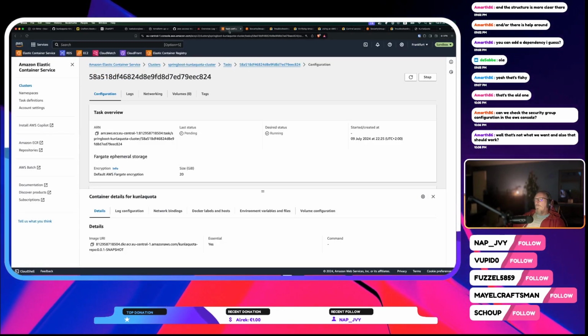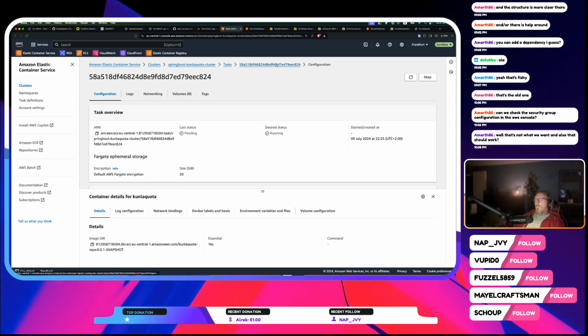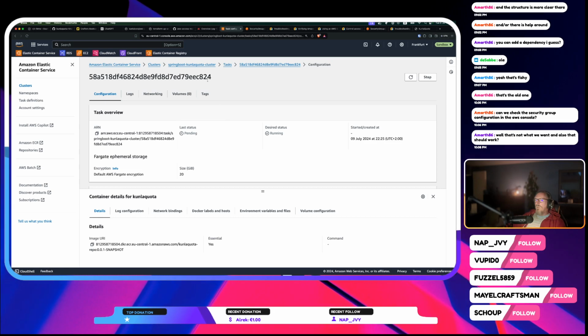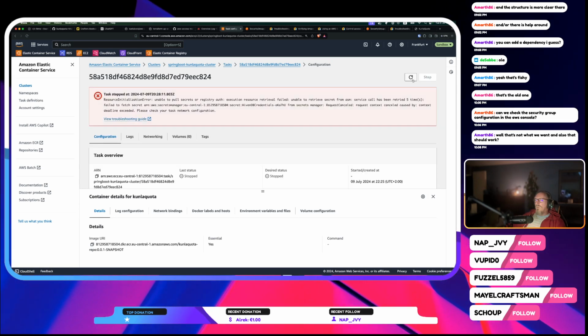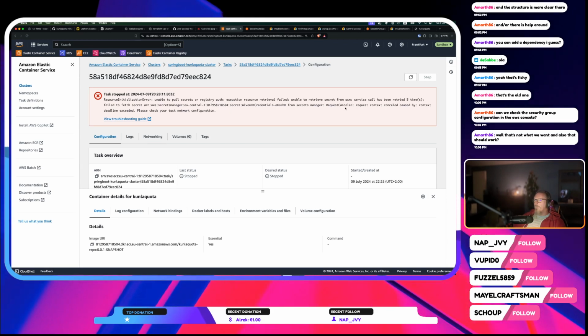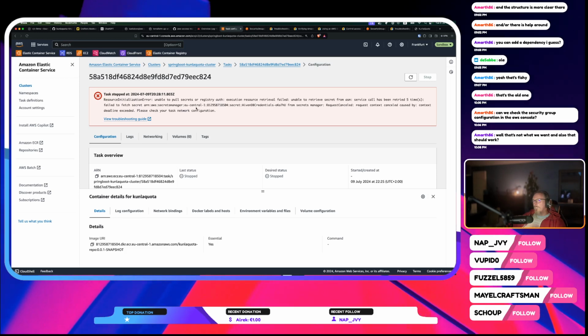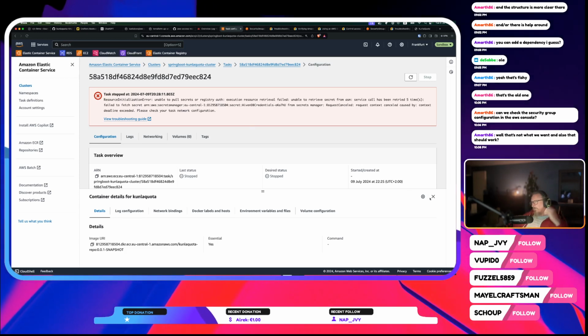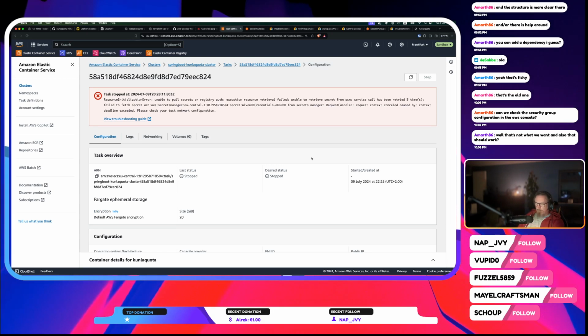Man, debugging AWS stuff is hard. Unable to pull secrets again. Same issue it looks like. Yeah. I feel like now we do have everything, eh?